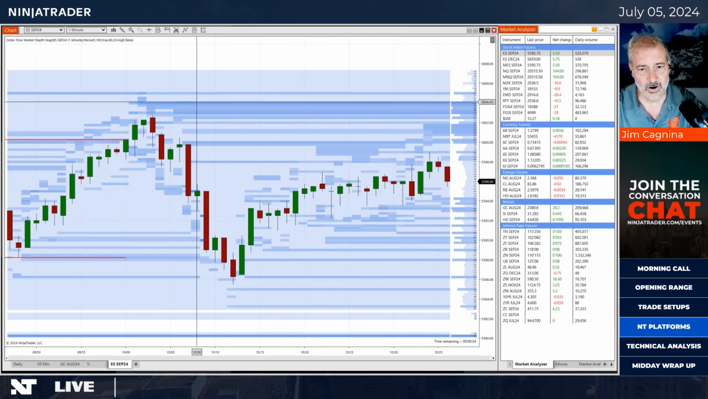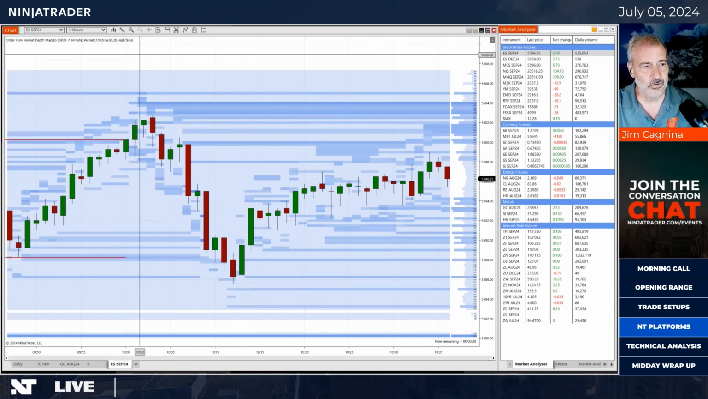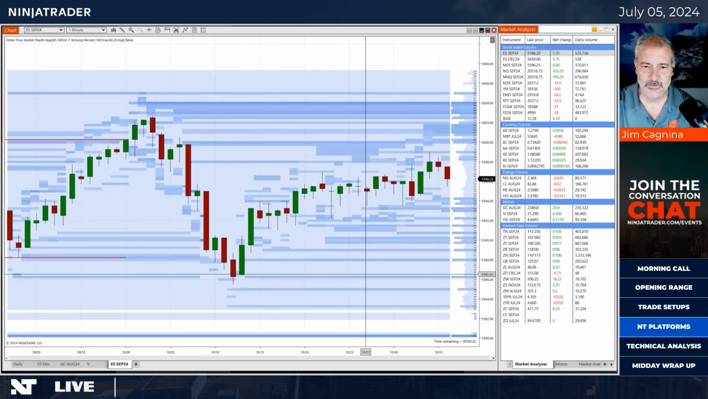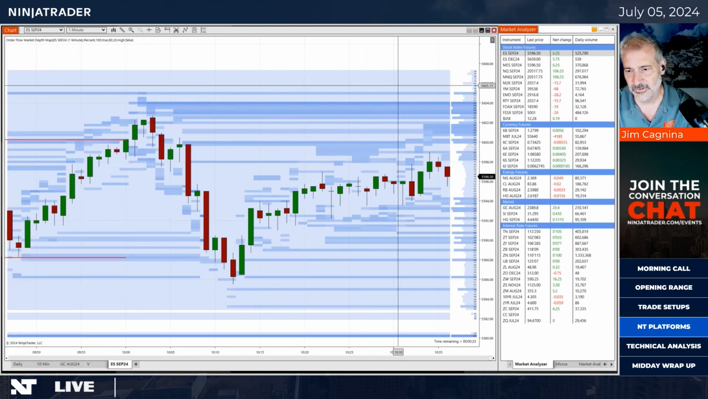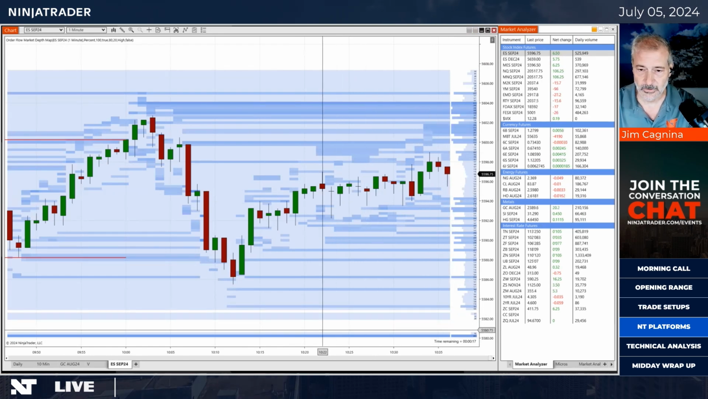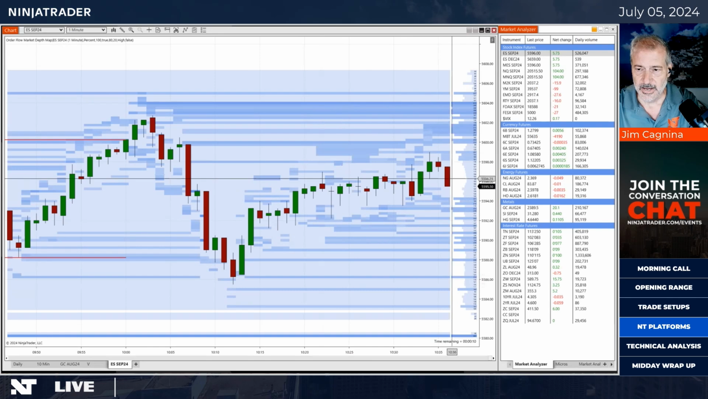I want to talk about this order flow market depth map. It's color coded, there are opacity levels, and there's data on the right hand side. At first glance, it's like, what am I looking at, right? But it's easy to understand what you're looking at, and it's pretty powerful.